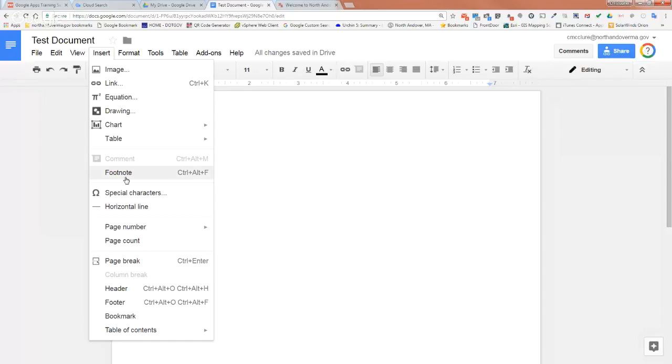You can add a footnote. There's your special characters. So if you're doing a scientific reference or something and you need your special characters, this is my horizontal line. I can insert page numbering. I can do a page count. I can insert a break. There's my header, my footer, and the table of contents.